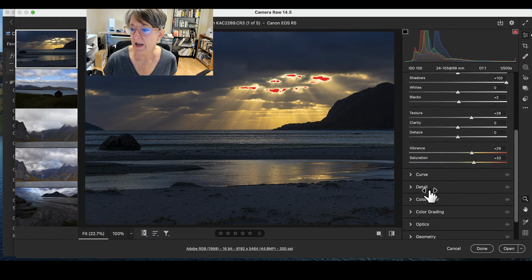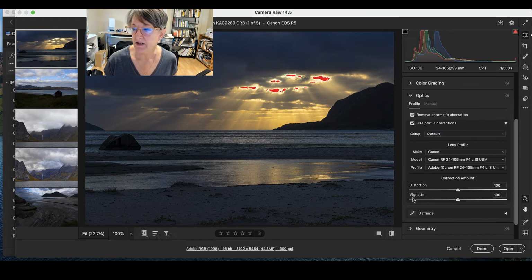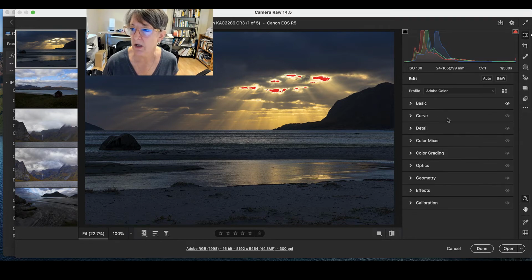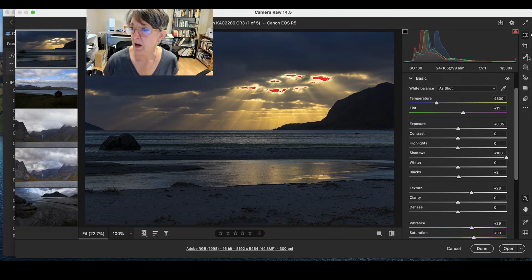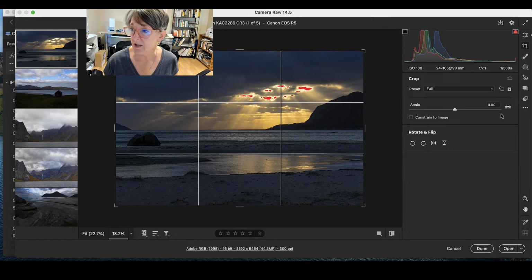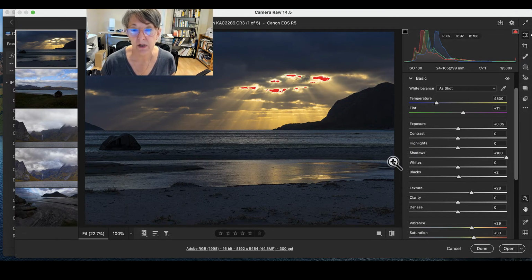I have already done the optics, and that is now an automatic correction in the 2022 version of Adobe Camera Raw and Lightroom, so we don't need to do that. If you're using an older version, then you need to click your optics, and that'll correct any bend that you might have in your wide angle lens. So going back to my basics tab, we can make sure that our horizon is straight. That's a good thing to do. Yep, horizon straight, so I don't have to worry about that.